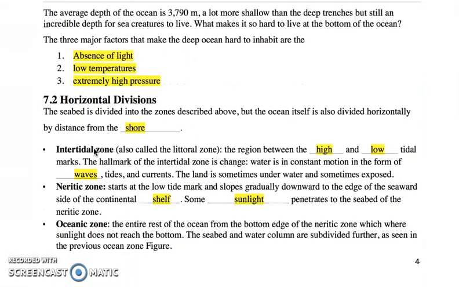Okay, there's 3 major factors that would affect organisms that live down in the deep ocean. The absence of light is challenging. The low temperatures and the extreme high pressures are all very challenging for organisms that live down deep in the ocean. So there's a lot of adaptations that are interesting that you'll learn throughout your projects.